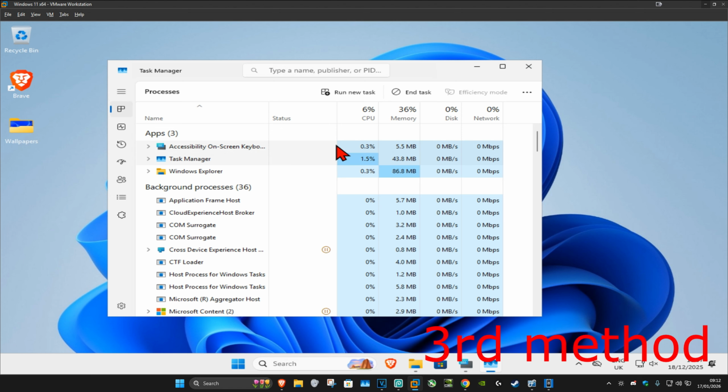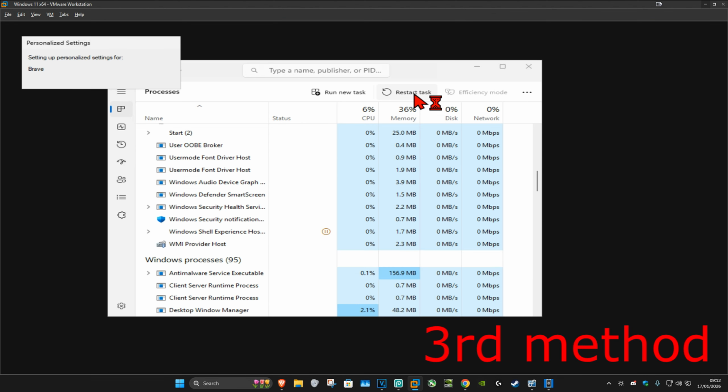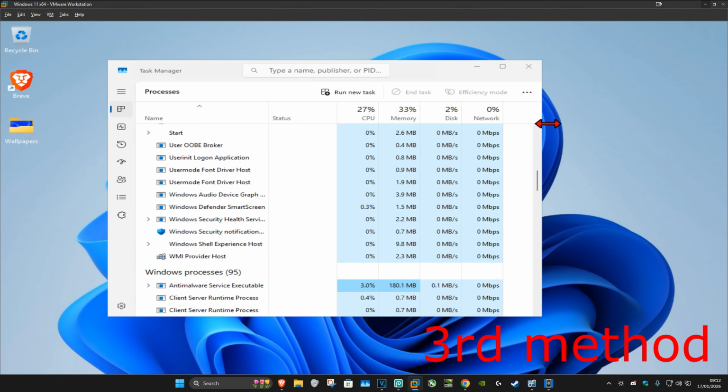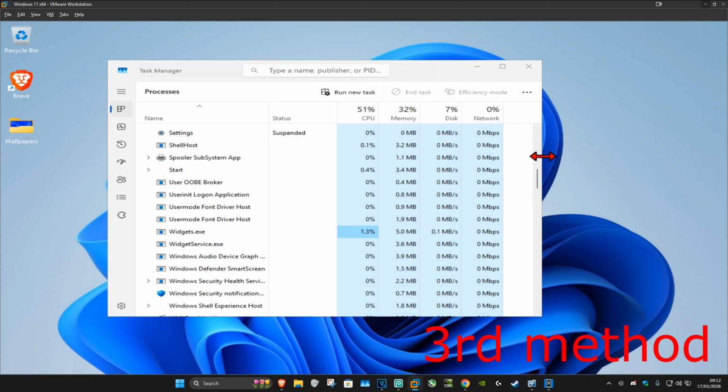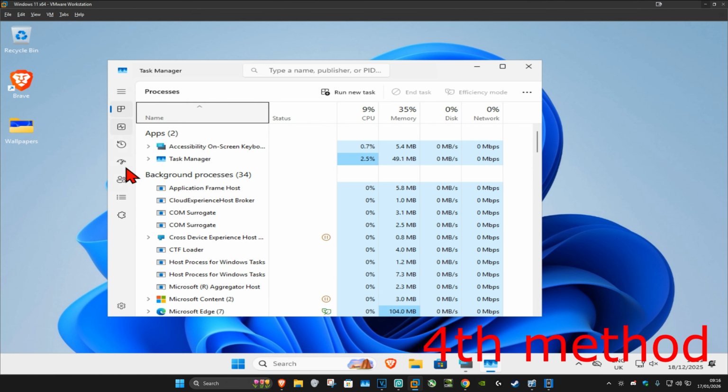See if that works. Another thing you could do is if you see Windows Explorer, you want to click on it, and then click on Restart Task. Your screen is going to go black, and then it should return again. See if that works. For the next method, on the left hand side, you want to select Startup Apps.